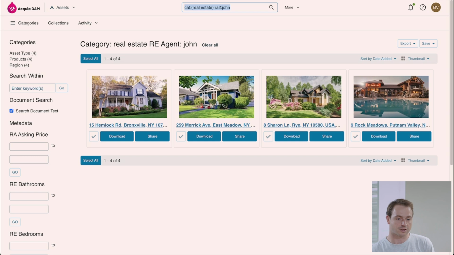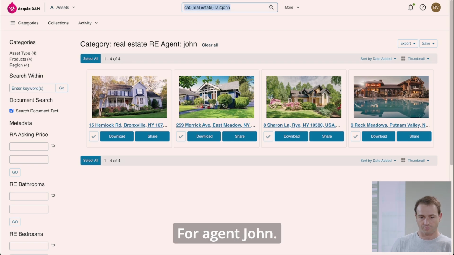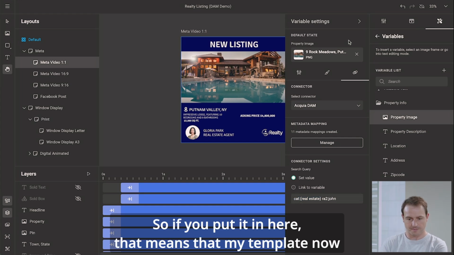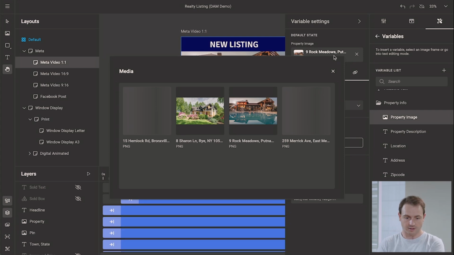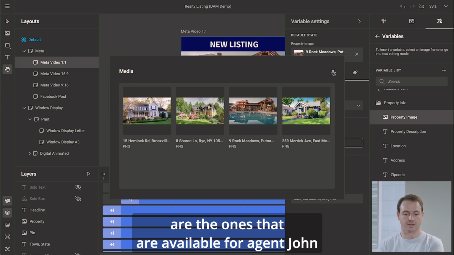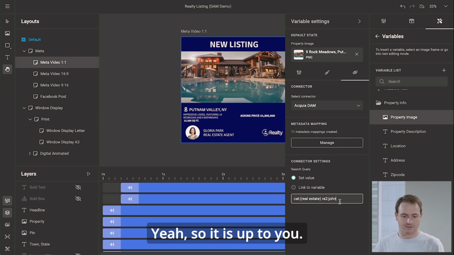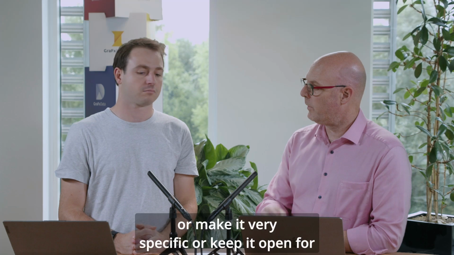So let's try it out. Yeah, you have indeed a search string available there. I'm here in the DAM and we have pre-configured it. So this would be another query, for agent John. Yes. So if you put it in here, that means that my template now only has access to the houses by real estate agent John. Indeed. So only the 4 houses that you see here are the ones that are available for agent John within the DAM system. So it is up to you how you design your templates, to make it very narrow or very specific, or keep it open if your company is not that big. Absolutely.